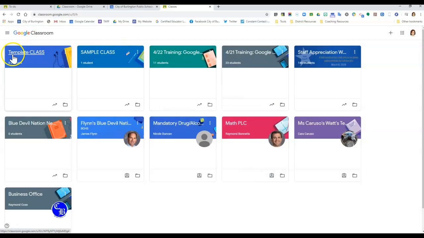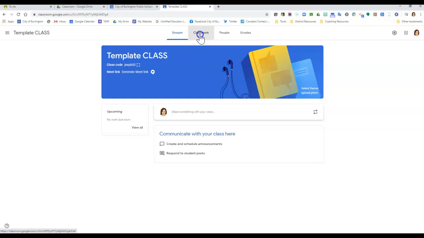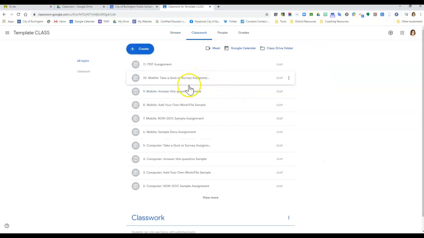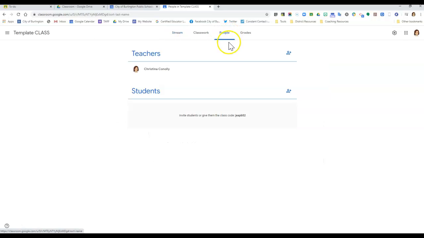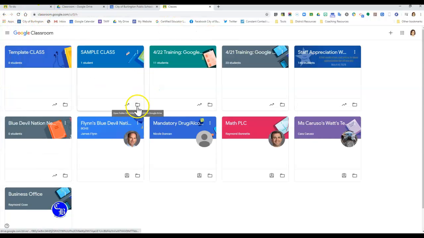I've already done this here and I've called it Template Class. And as you can see, when I click into my classwork on this class, all of my assignments are kept as drafts so that I can easily assign these whenever I would need to during the upcoming school year. Keep in mind that announcements on your stream and people who have joined your class will not carry over into your copied class.